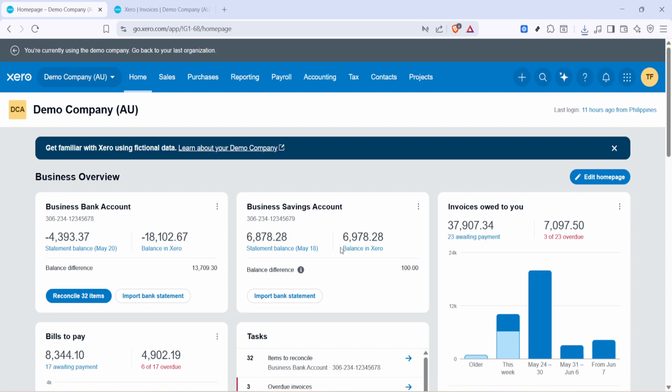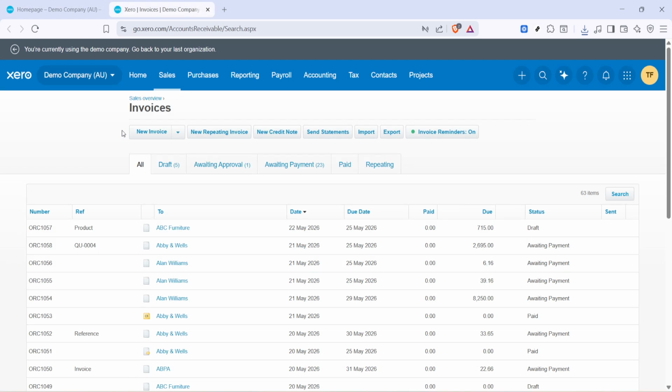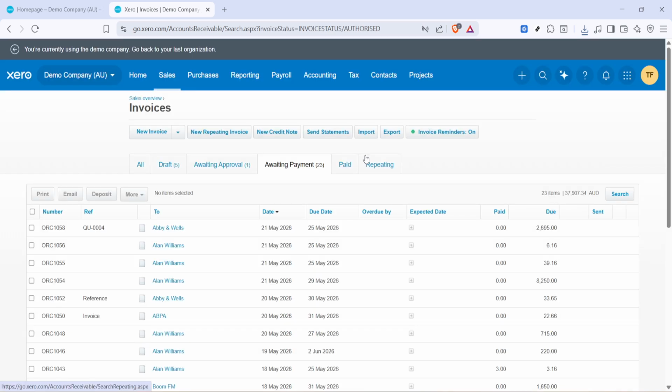Start on your Xero dashboard and head to Sales. From there, open Invoices. This takes you to the list of all customer invoices. Switch to the Awaiting Payment tab so you're only looking at invoices that still have an outstanding balance. This makes it easier to find what needs adjusting. Locate the invoice you want to credit and open it.